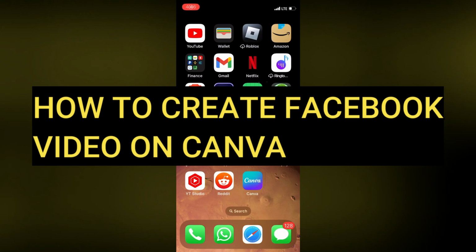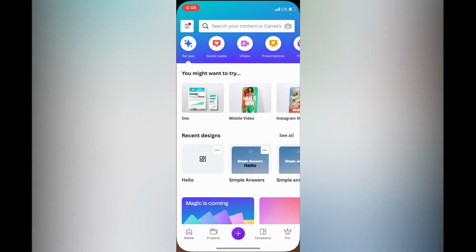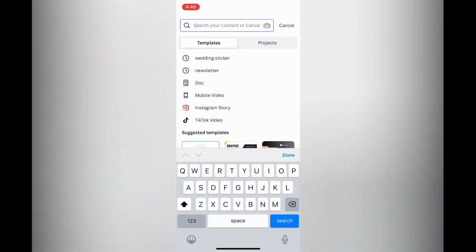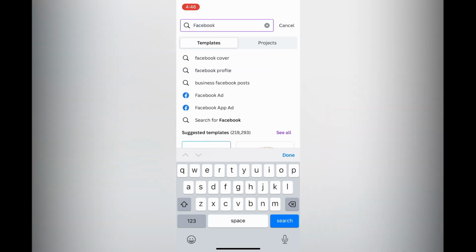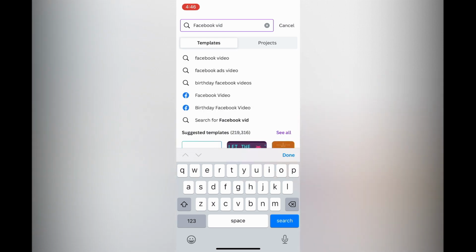In this tutorial, I'll be showing you how to create a Facebook video on Canva. The first thing you will need to do is open Canva. Once in the app, you can simply tap on the search bar at the top of the page and you're going to type in Facebook. So let's do that real quick. So you're going to type in Facebook video. After typing in Facebook video, you can simply tap on it.